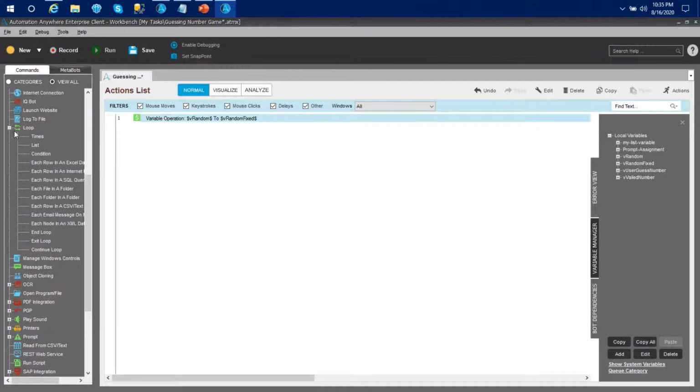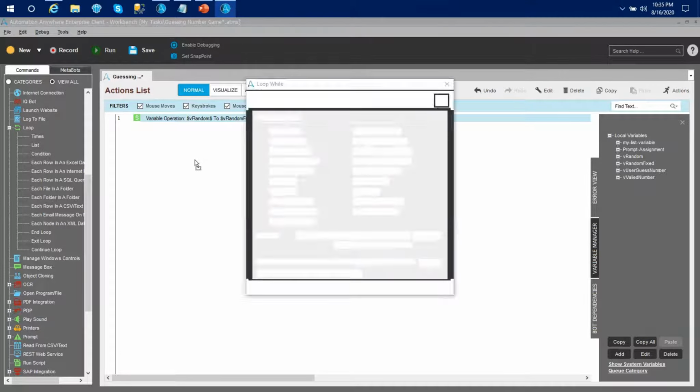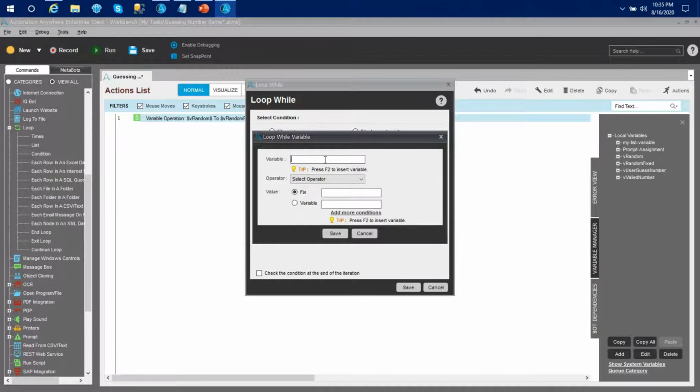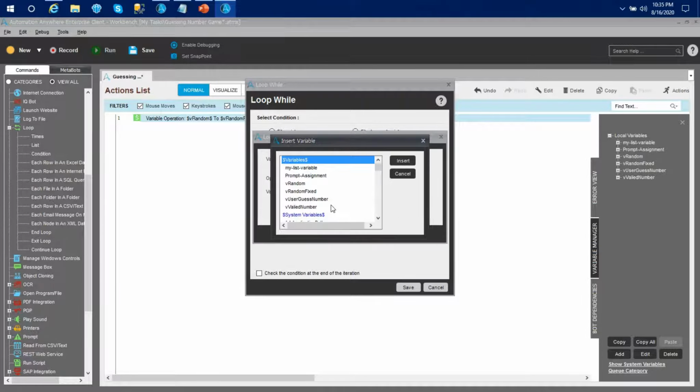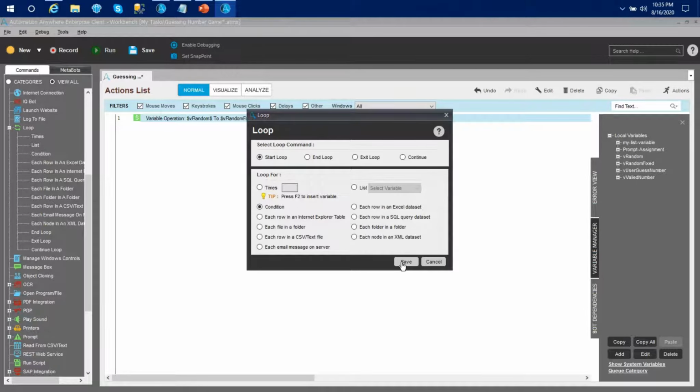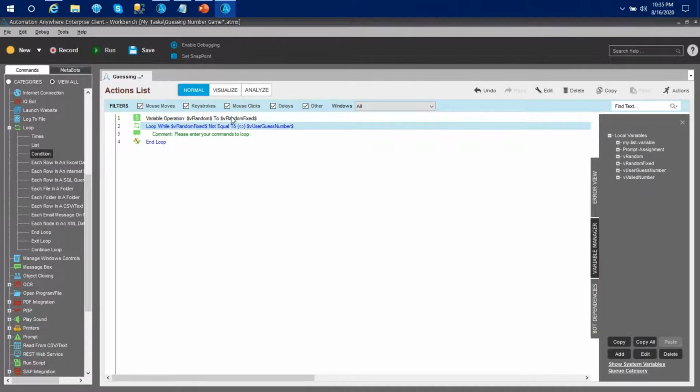Then I will take a loop condition. Let's take a variable: random fixed number is not equal to guess number. When that is not equal, it will go ahead and loop, right? Initially I haven't given any value to the user guess number, so it is ultimately not equal. It will go inside the loop.